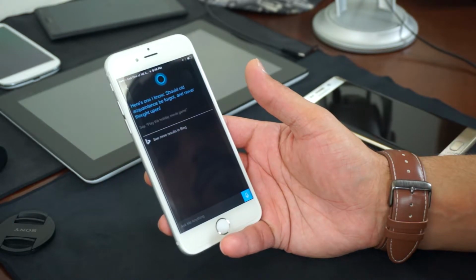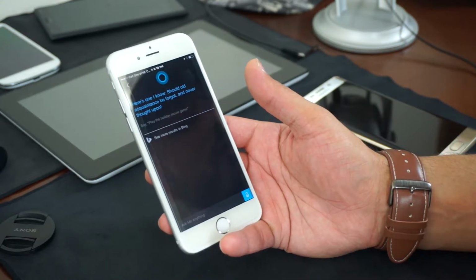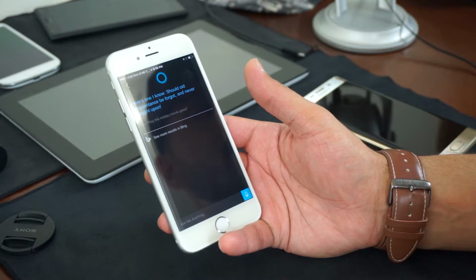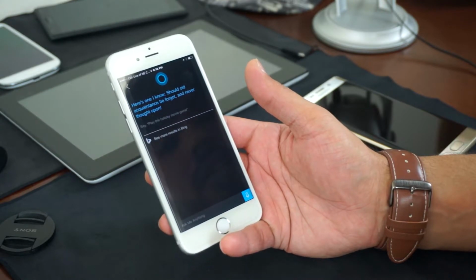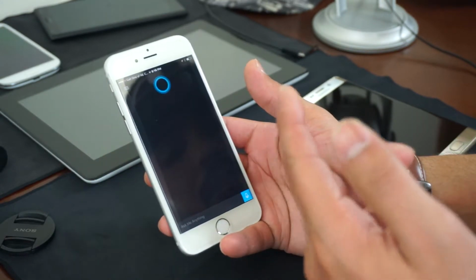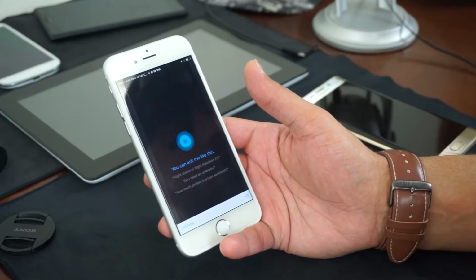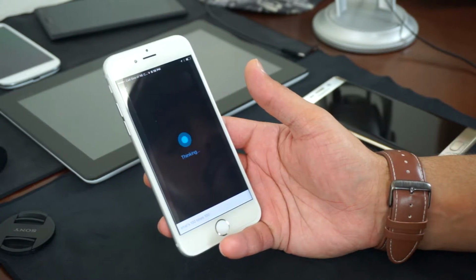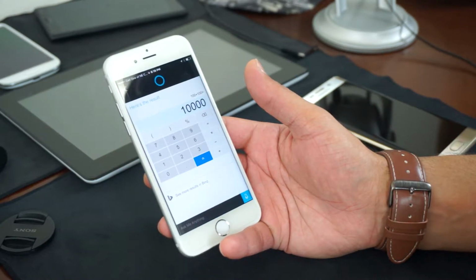Here's one I know. Should old acquaintance be forgot and never thought upon? Not bad. Now you have to admit she sounds a lot better than Siri. I mean, that's just my opinion, but I think she does. Now let's go back. How about a math problem? What's 100 times 100? That makes 10,000. Not bad, right?